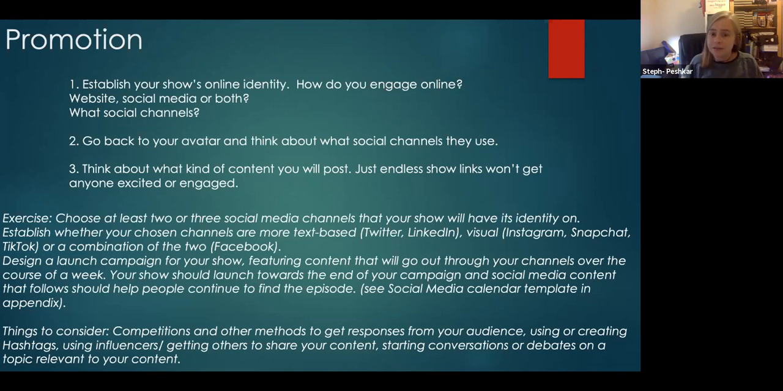The next part of that activity would be to design a launch campaign for the show, content that will go out through the channels over the course of, say, a week, building up to that launch day. The show should launch towards the end of the campaign, and social media content that follows should help people to continue to find the episode. There's a social media calendar, which I've included in the appendices of the toolkit, that I can link you to at the end of the session as well.